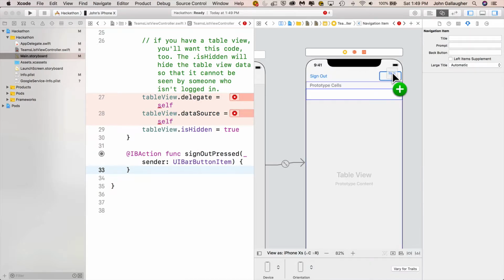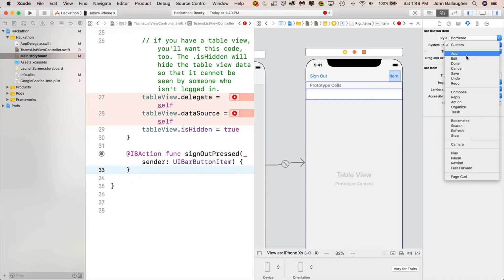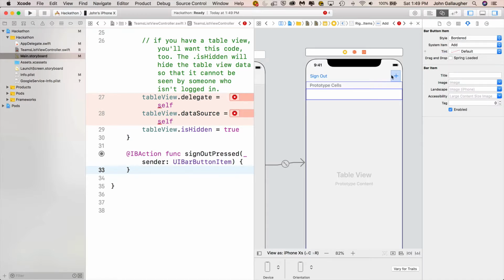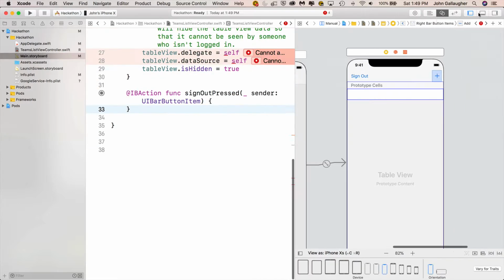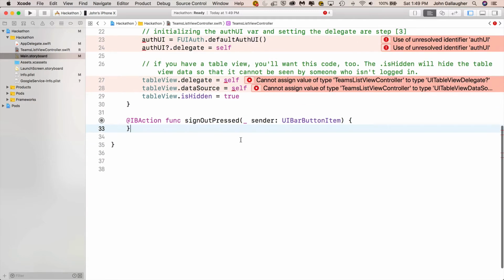I'm going to drag this over to the right-hand side, let go, and I am going to have this as a system button, and it's going to be system item add, and we can see that that changes to a plus sign. Now I should be done with everything on my main storyboard, so I'm going to get rid of that and get back into our standard editor here.